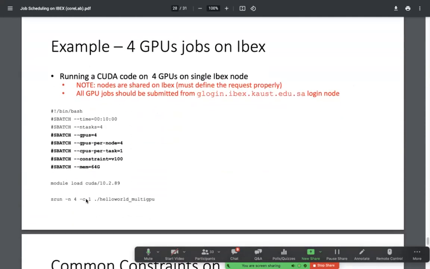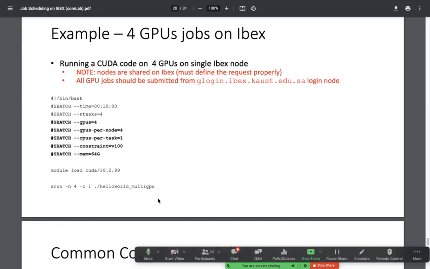This is an example of a four GPU job. Instead of asking for one GPU, I'm asking for four. And I also direct Slurm to give me all four GPUs on the same node. So GPUs per node is equal to four here, right? And launching it would be using srun with -n4, with -c, that is per MPI task, I only need one core, and then the multi-GPU application is invoked.